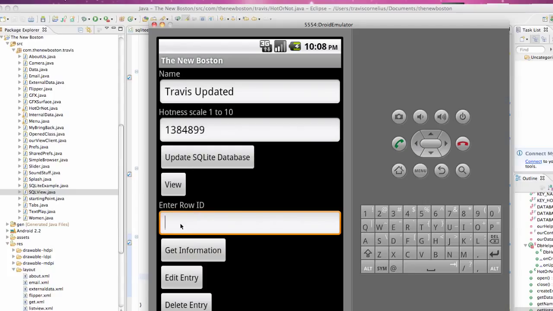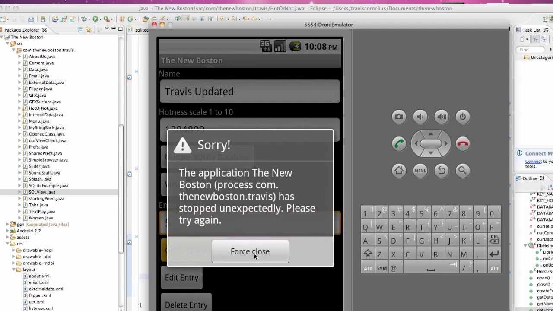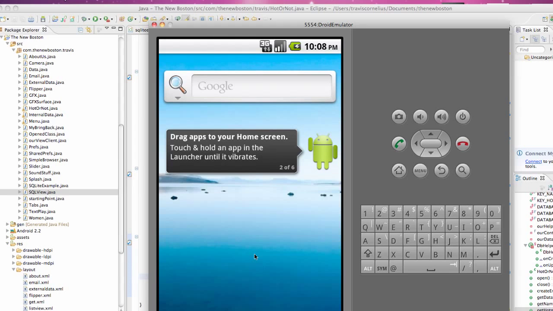Now just a note, if we put like 5, it's going to give us an error and it's going to crash our program. So hopefully the person enters the right number.